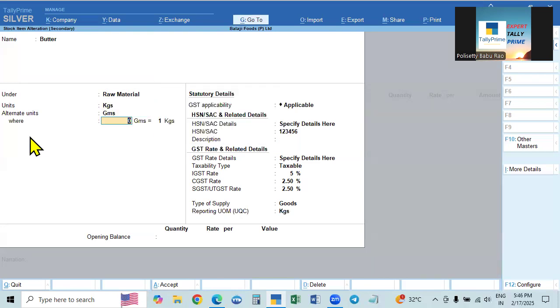And what is the relation? Where quantity? So gram is the alternate unit. How many grams equal to main unit? So 1000 grams are equal to 1 kg.